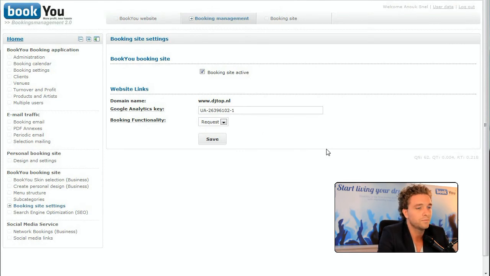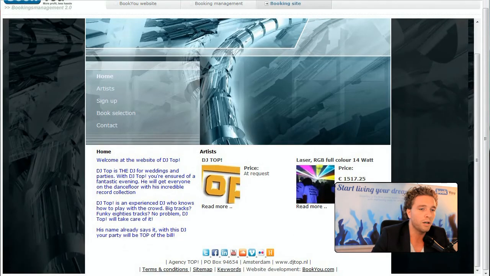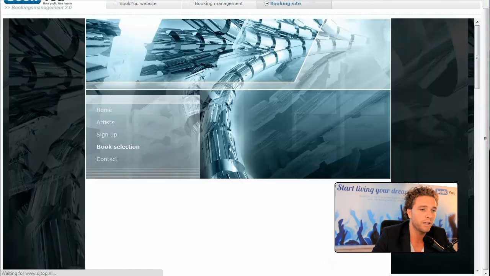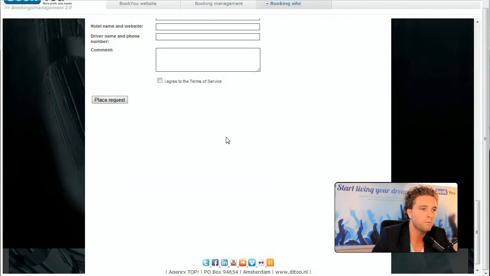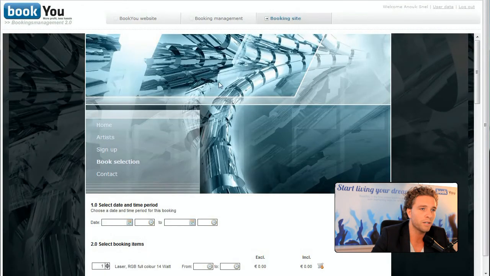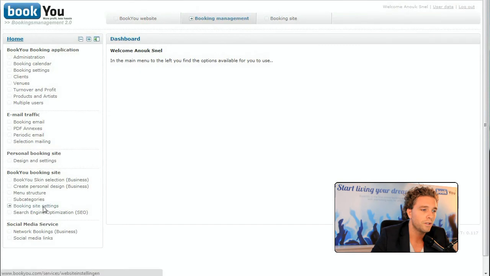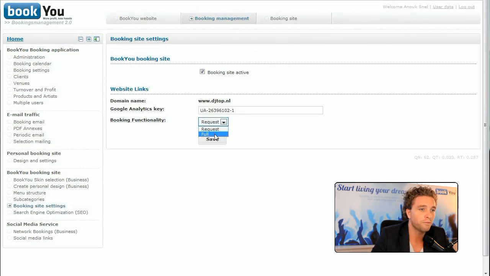Okay, what is booking functionality? Booking functionality has absolutely nothing to do with Google Analytics. It's something completely different. That is on your booking site. If I go there, you can book someone straight away from the internet site. And right down the bottom here, you can place a request. Or if we go back to the website, you can choose to make a full booking, and then people can create a full booking directly from the website.